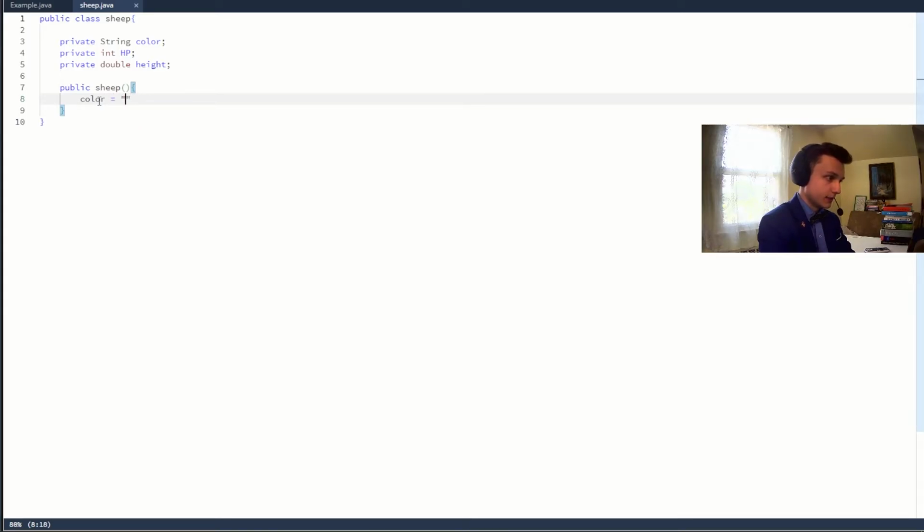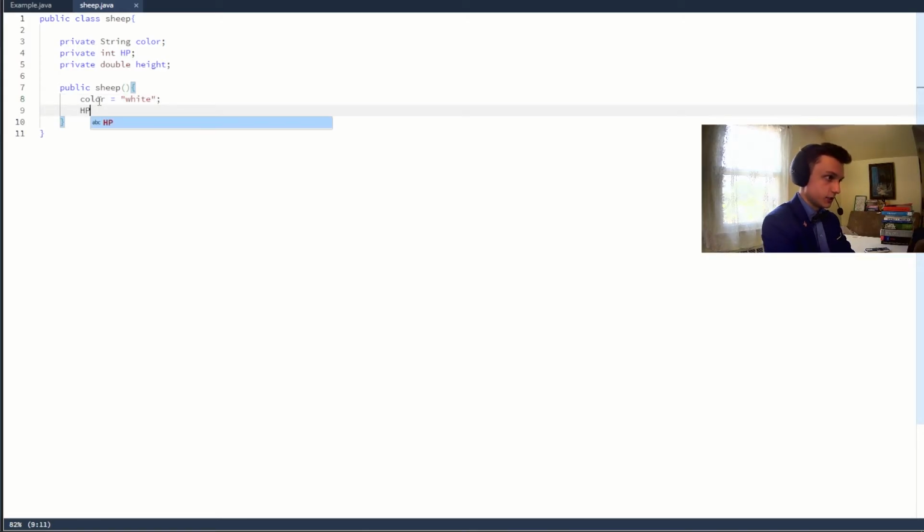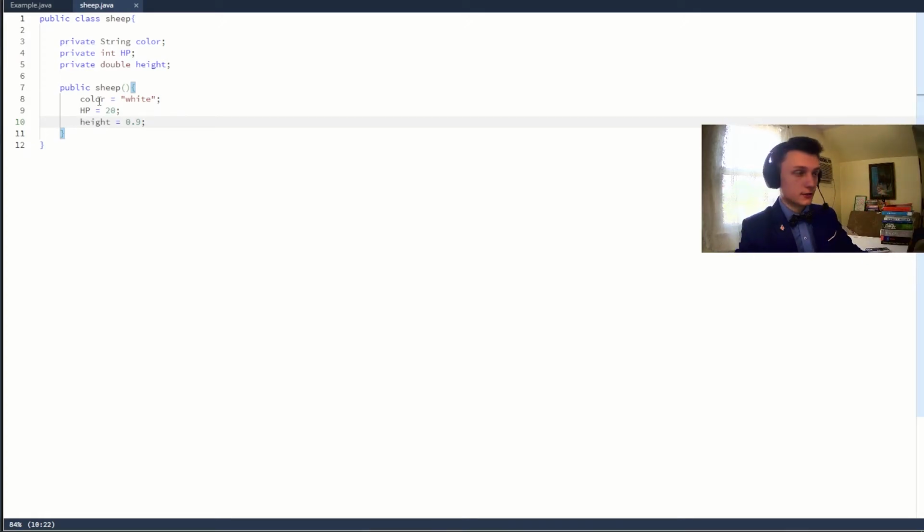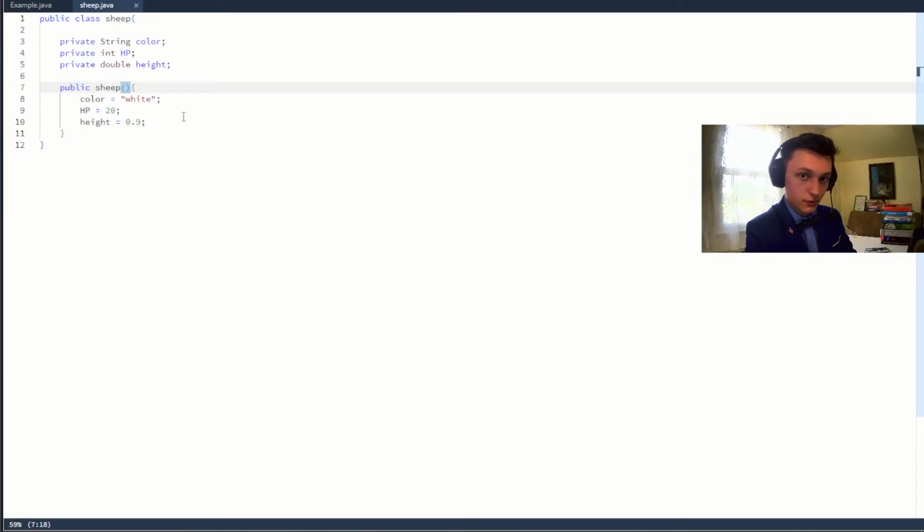Well, I need to put it as the string literal, of course. I'm going to declare that the HP is 20. And I'm going to declare that the height is 0.9. Okay? And that's all you need to do to write a constructor. The constructor has the name of the class, the public before it, and the parameters that you pass in. In this case, we didn't write any parameters. And then, inside the constructor, you're going to designate values to all of your instance variables.